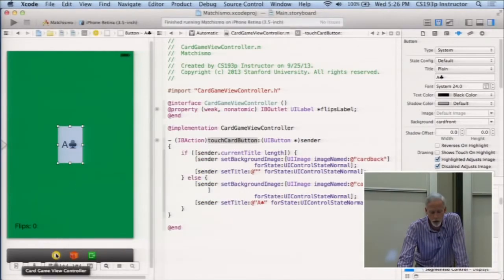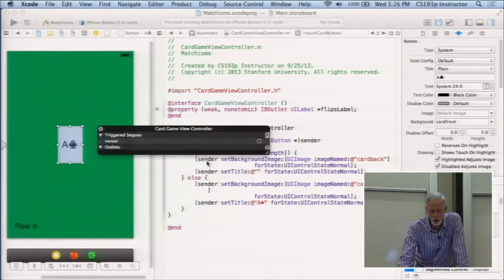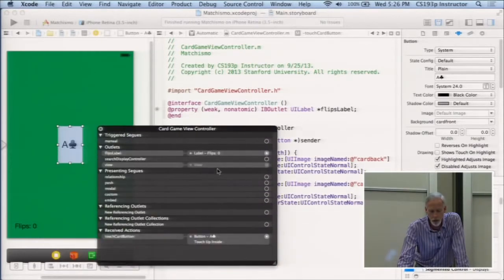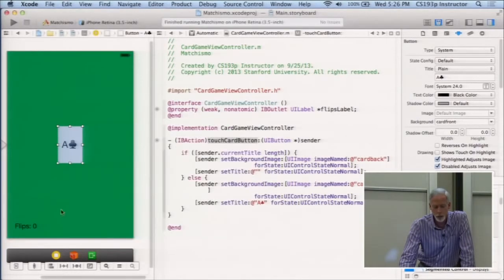You can also right-click on this little guy, and it'll show you all the connections for your controller. It brings up this window, and I can see the label, you see? I'm mousing over the button, label. There's also this little property here, which is something you haven't seen, which is basically a property that points to the entire view from your controller. So this is the connections to your controller. You see it says card game view controller. Okay, so that's right-clicking.